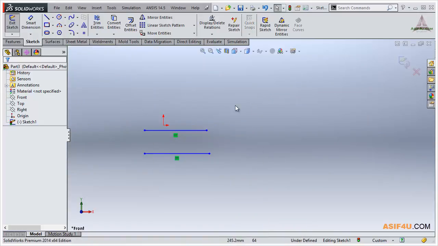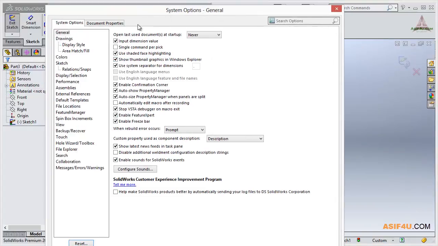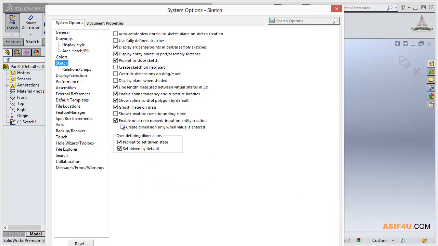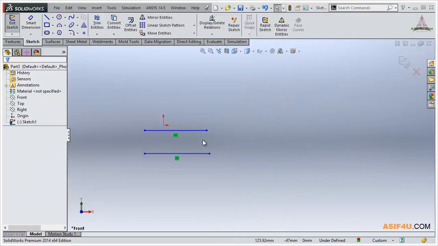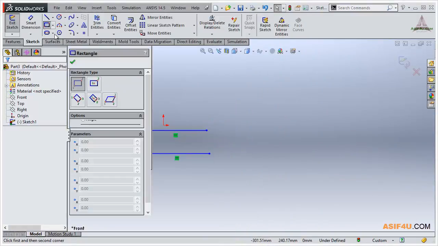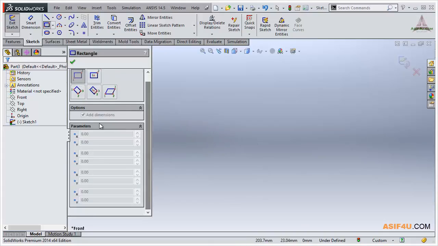But there is another option that is the most interesting and most user-friendly option. In the Sketch section, under this option, there is another option. If I check this option and click OK, it will help very much. When I try to create a rectangle, it's disabled now, but it's Add Dimension, but there is a certain condition for this to add the dimension.